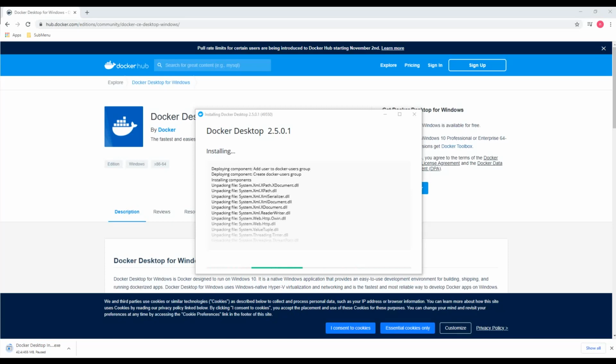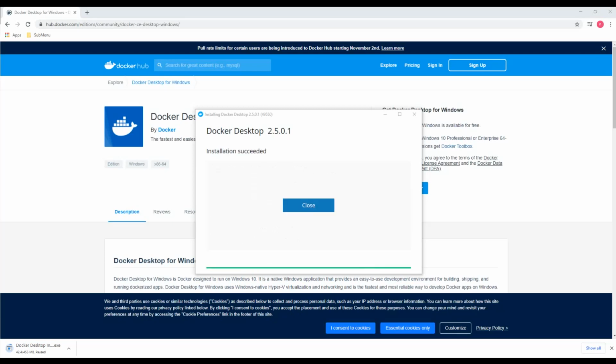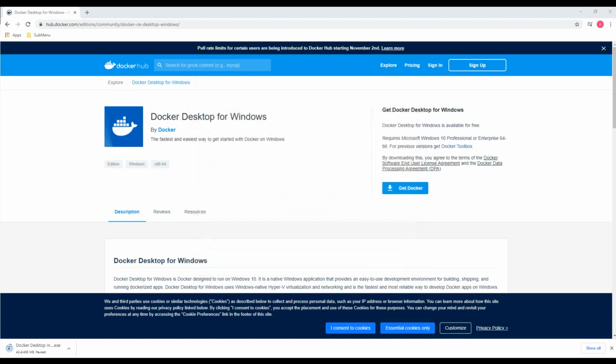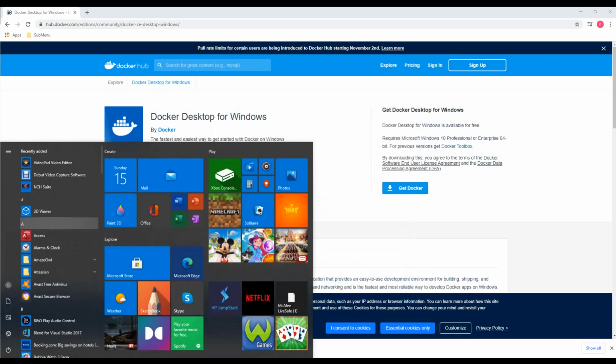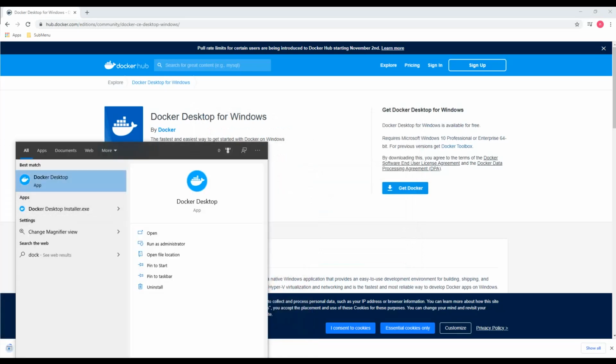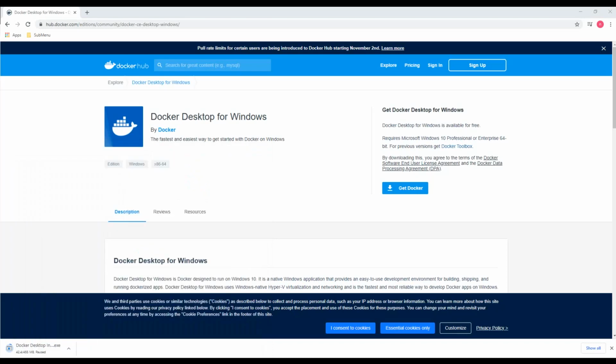Now the most recent version of Docker, which as you can see is 2.5.0.1, is installing on my machine, and we just have to wait until the installation has successfully finished, and then click close. So let's try it. I'm going to search for Docker Desktop. This is what I expect to have on my machine.